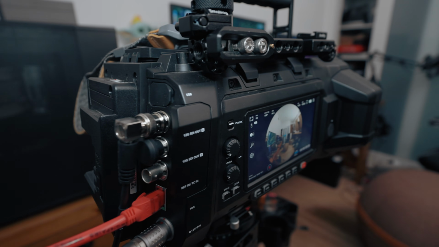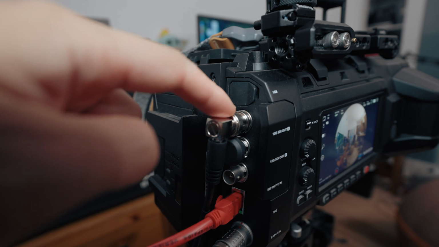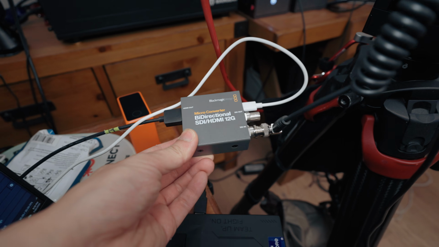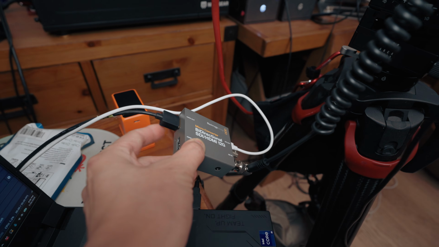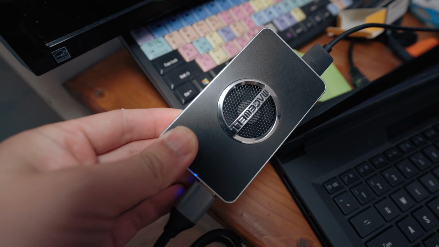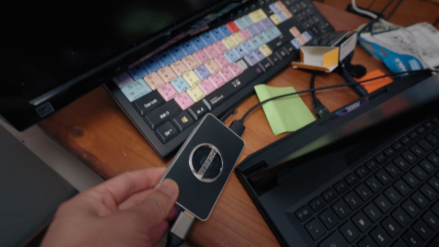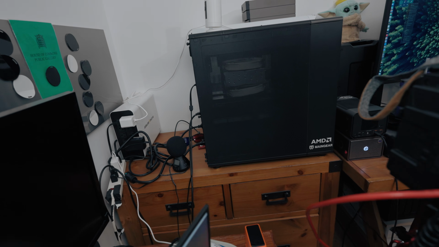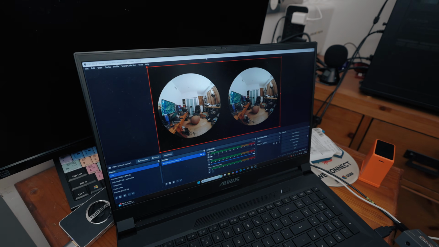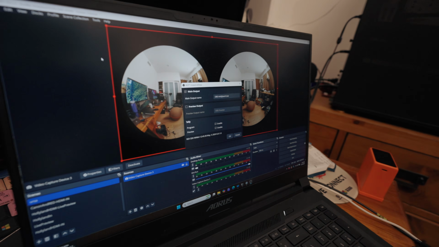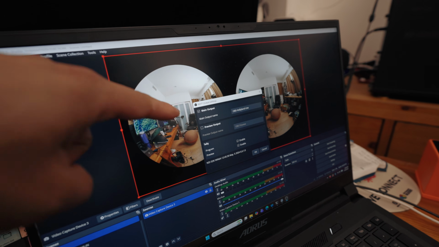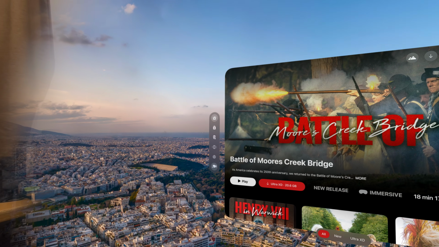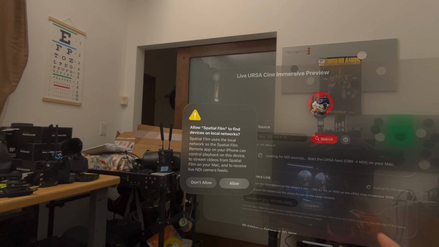We route the 12G SDI output from the back of the camera into the Blackmagic 12G to HDMI converter. The converter outputs 4K HDMI into a video capture card like the Magewell right here. Or you can route your 12G SDI straight into a Blackmagic DeckLink 8K card sitting in a PCIe slot. Then we broadcast as NDI using the free OBS software. Or we can use a hardware NDI sender to remove the computer and OBS completely for a cleaner setup. Then Spatial Film picks the NDI signal up on the Vision Pro.